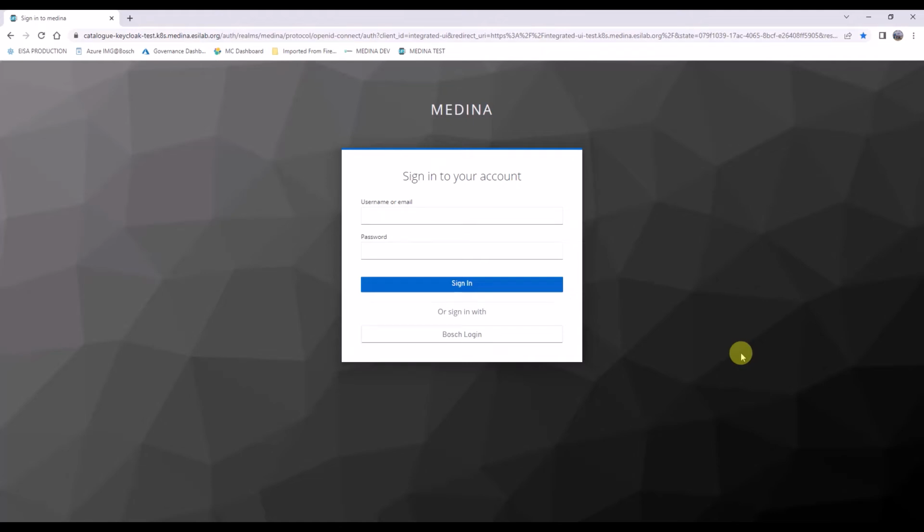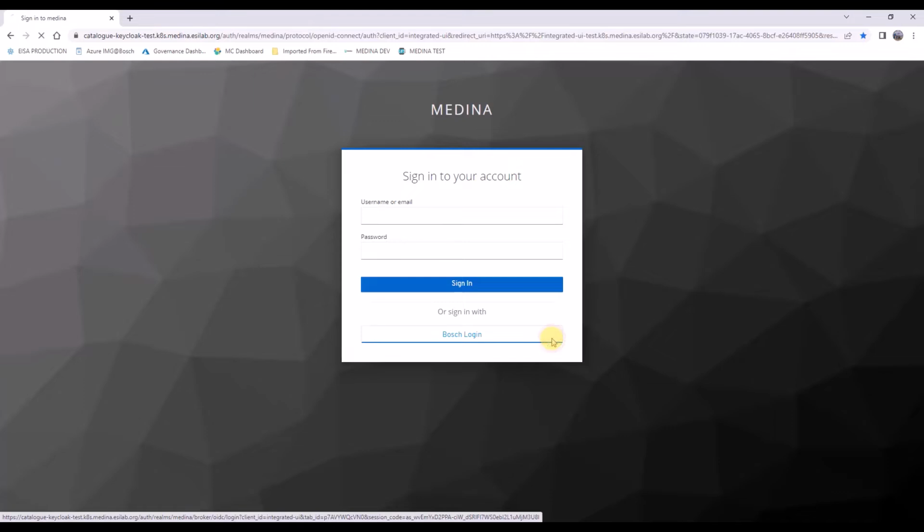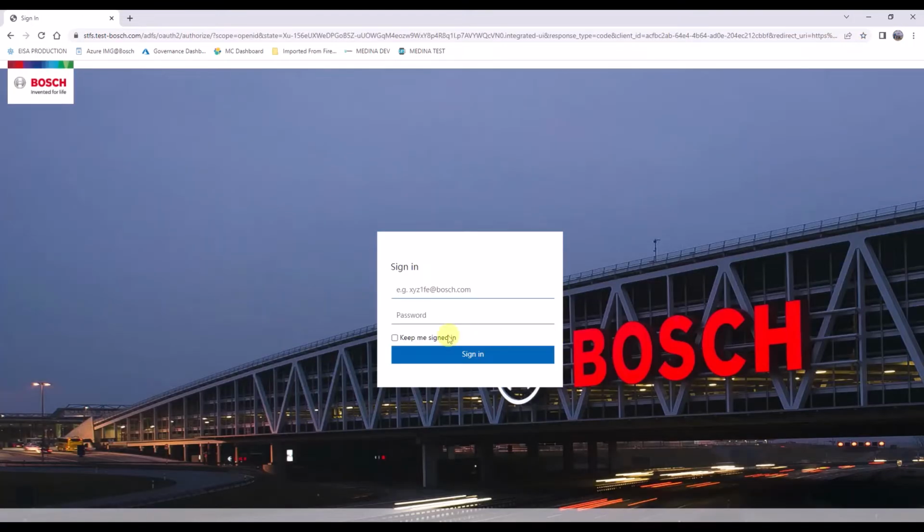Welcome to the presentation of the MEDINA system. As a first step, we have to log into the user interface, which is browser-based, either with a local user account or with a federated single sign-on account. Let's start by using the Bosch identity provider for single sign-on.